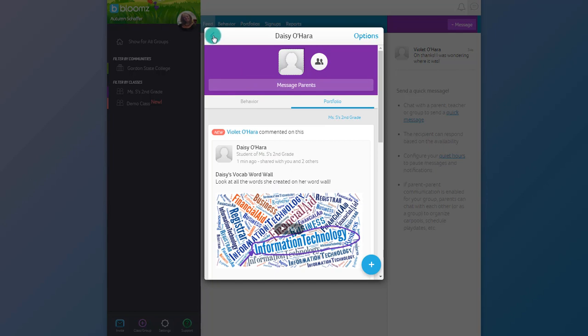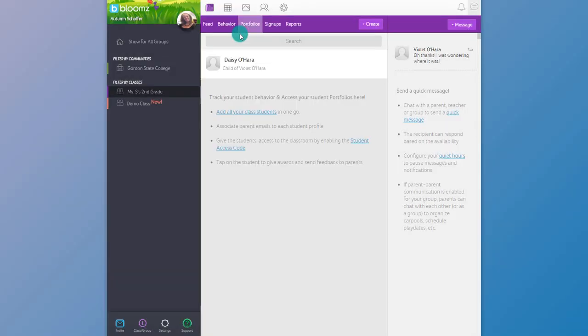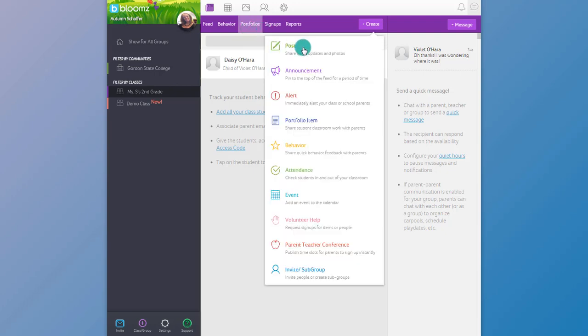So again, that's kind of how the portfolio tool works. You can include images, you can draw on top of the images, you can do an audio recording, you can upload files. So lots of different things you can add to a student's portfolio. So again, we've covered post, announcement, alerts, portfolios, behavior. Attendance is part of behavior to where you can check students in and out. And so now we'll add an event to the calendar.